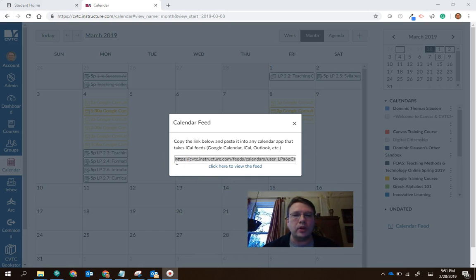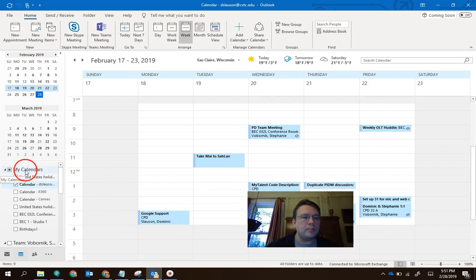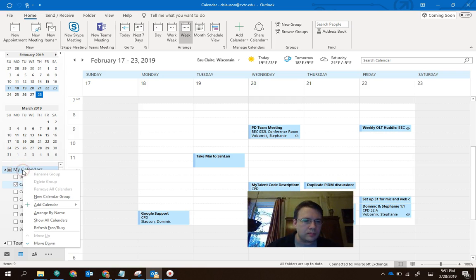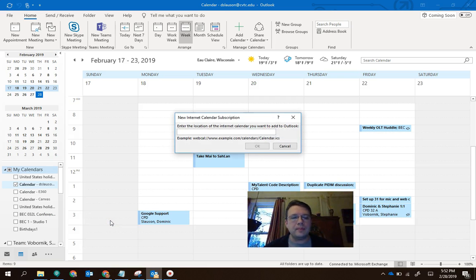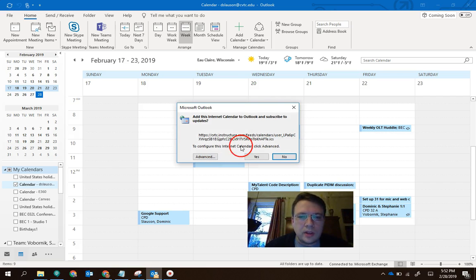Okay. So I've copied the URL, and now, for this example, I'll use Outlook because that's the email program that we use at CVTC. I'll open the Outlook application. And over here in My Calendars, I'm going to right-click My Calendars, and I'm going to Add Calendar from Internet. Click that, and I'm going to paste that URL that I got out of Canvas, and I'll hit OK. And it's going to communicate for a moment. It says, add this Internet calendar to Outlook and subscribe to updates.